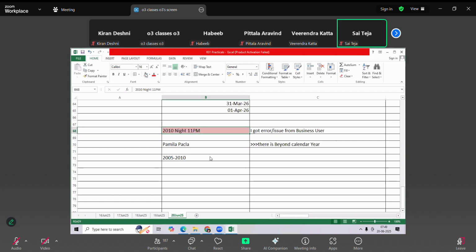Sir, is it possible to extend at the last minute also? Yes, even after getting the error. See, only after getting the fever we take a tablet, right? Yes or no? Okay, right.